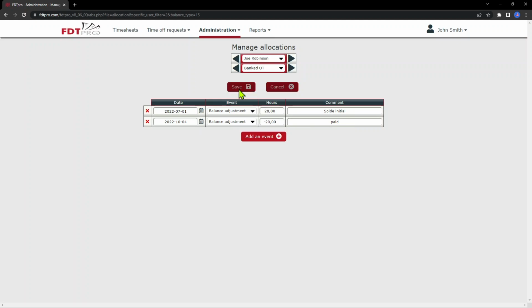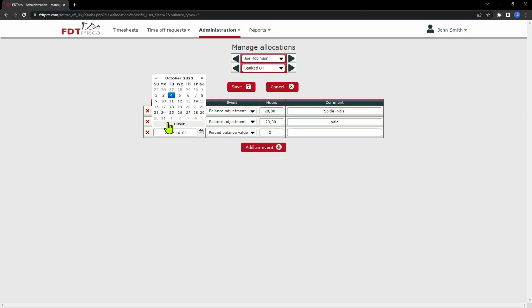If you want to reset the balance to 0, do not make an adjustment of 0. Use the forced balance value type of event instead. As its name suggests, this has the effect of forcing the balance. Regardless of the sequence of preceding events, on that date the balance will be reset to 0. We therefore do not really know the variation in the balance caused by this event, unless we consult the evolution of the balance to see what the effect is.